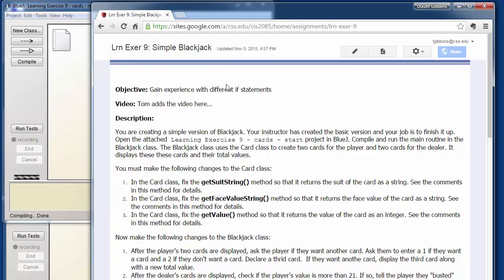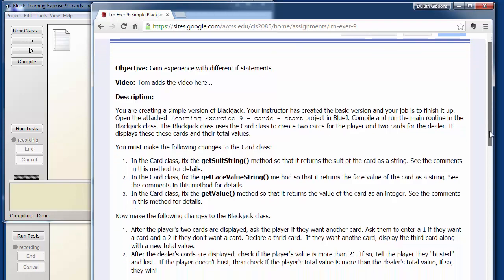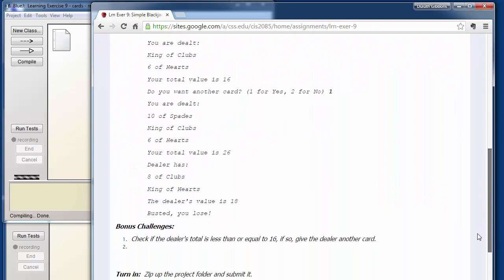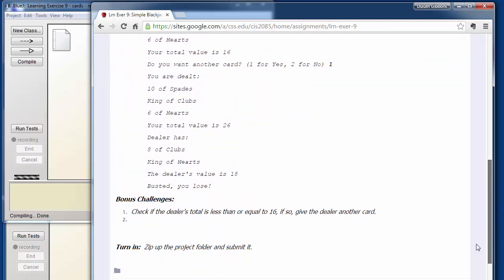So for learning exercise 9, we're going to look at some if-thens, writing a whole bunch of different if-then statements. We're going to do this in the context of a simple blackjack game. So I've created some of the classes that you'll need. We'll have two classes and I've done some of the work, but there's a bunch of if-then statements that need to be written to get this to work properly.